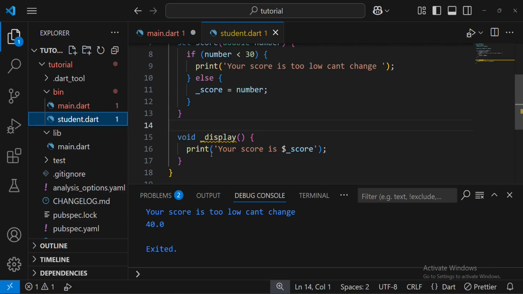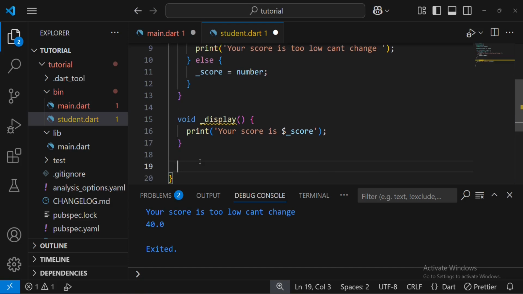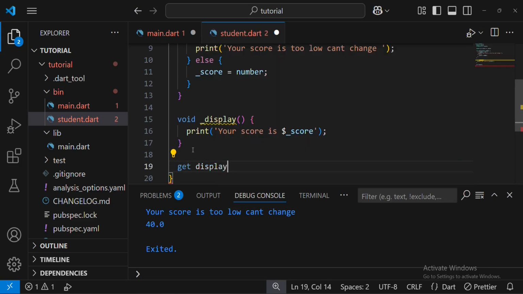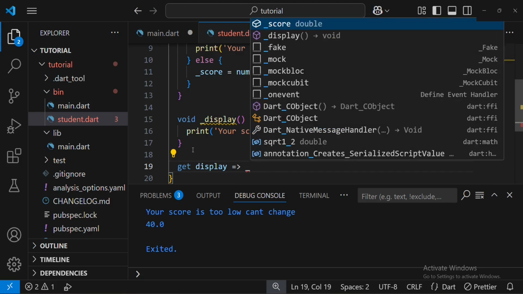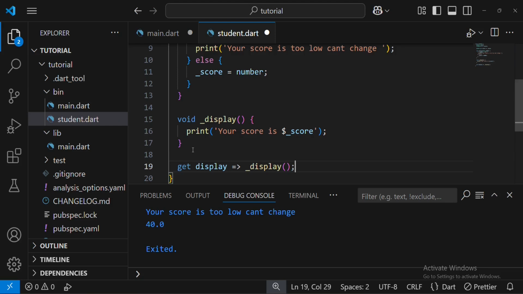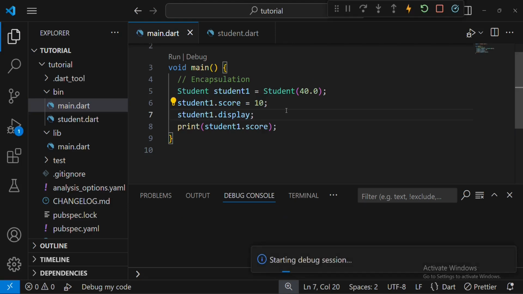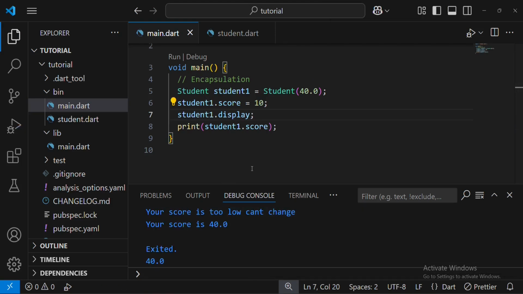So to make this accessible, we can make use of the getter again by coming here and then get, and then we can give it the name display. And then we have underscore display here. And yeah, let's save this. So if we go back here now, we are not getting that error again, and if we run this, we have your score is too low.